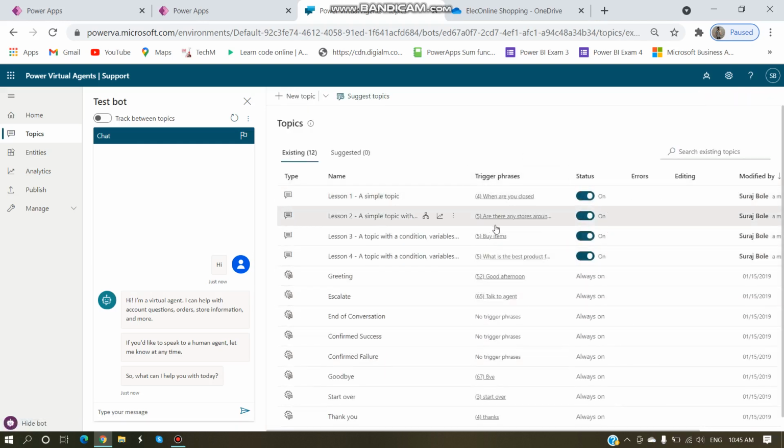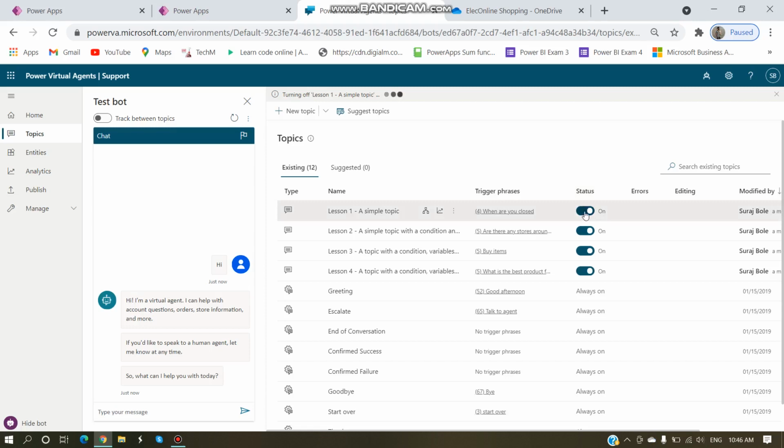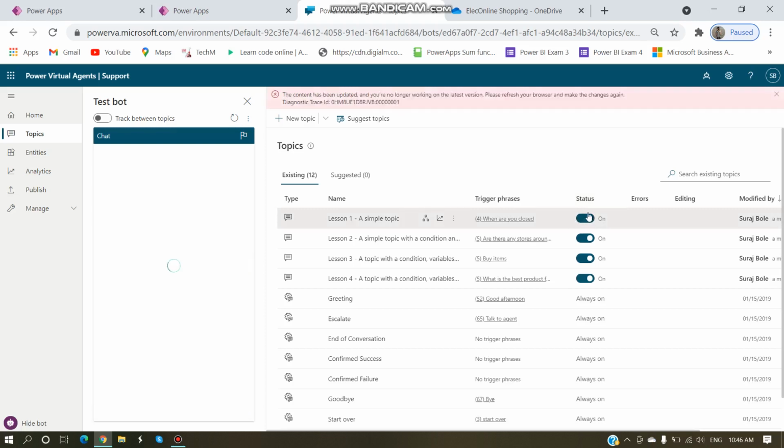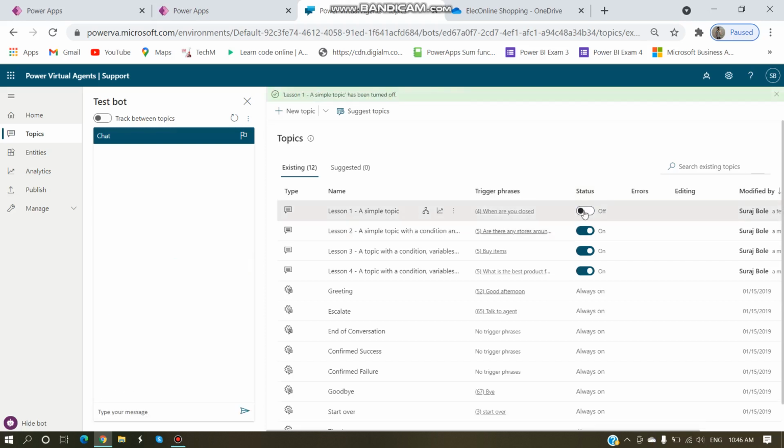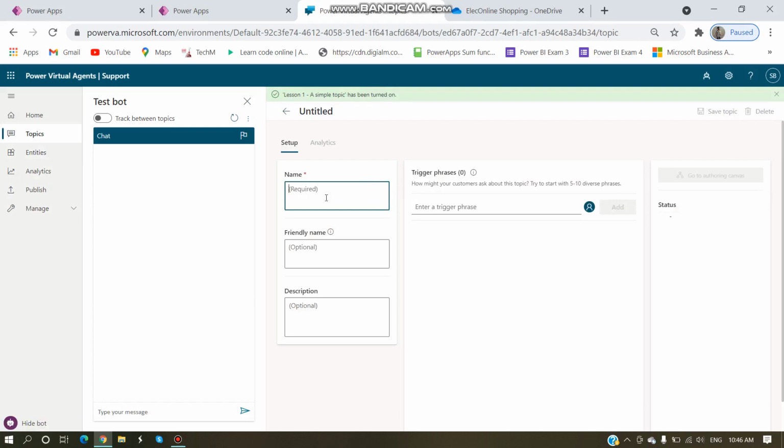So these are the predefined topics. If you want to set status as no, you will click on that like this. So this topic will get terminated. Okay, so you can do that. Fine. So now we are going to create one new topic like service.